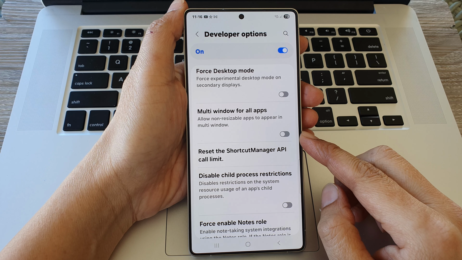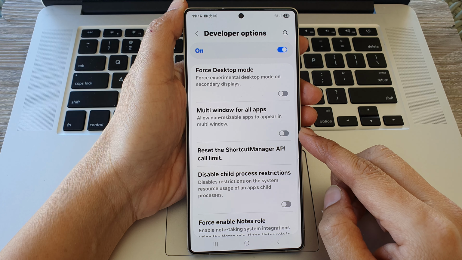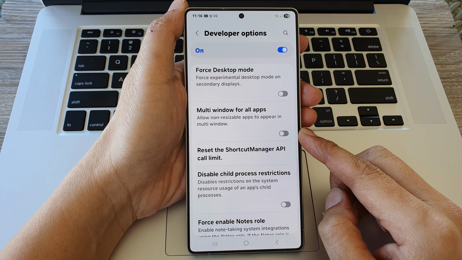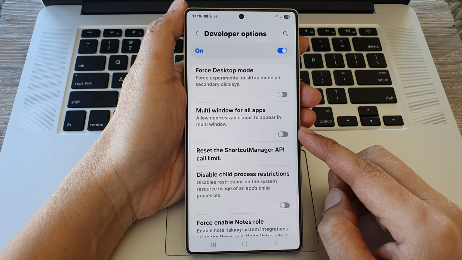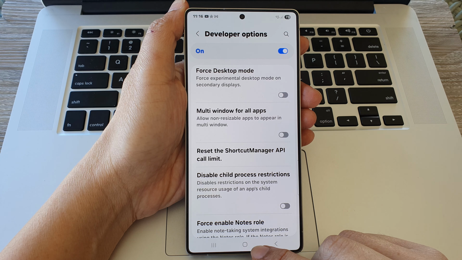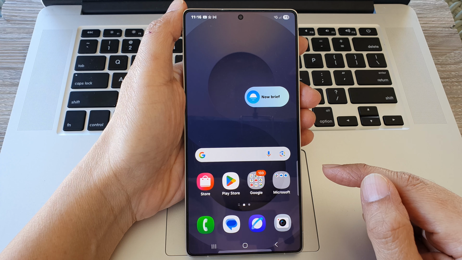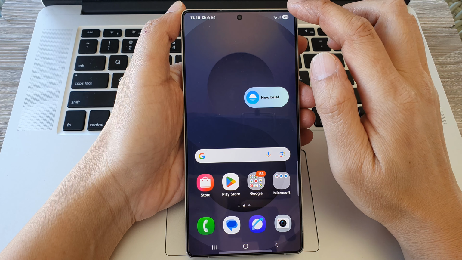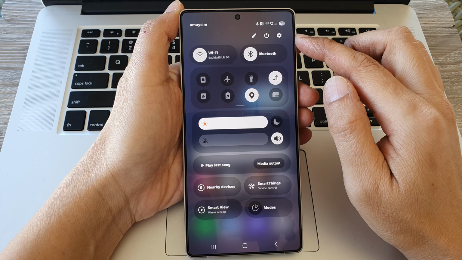How to enable or disable multi-window for all apps on the Samsung Galaxy S25, S25 Plus, or the S25 Ultra or Edge. First, let's return back to the home screen by tapping on the home button at the bottom of the screen. Now from the home screen, we then swipe down at the top to open up Quick Settings.